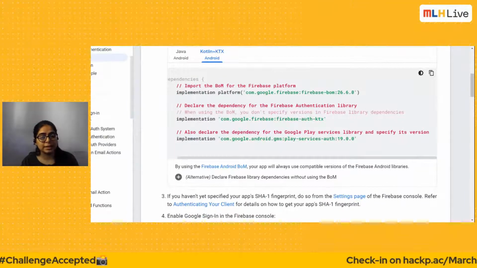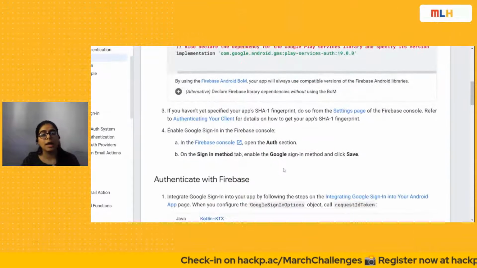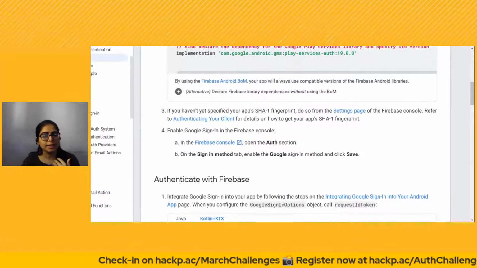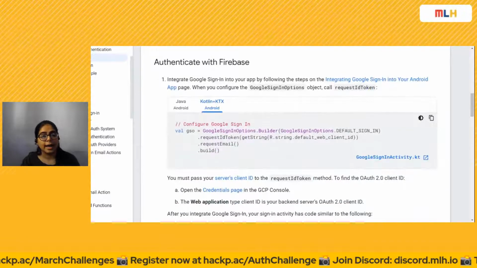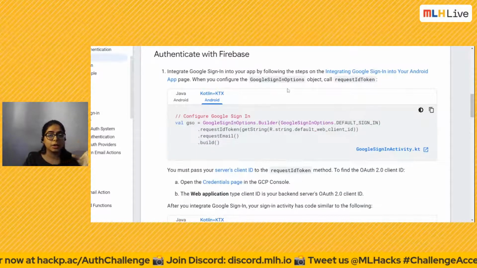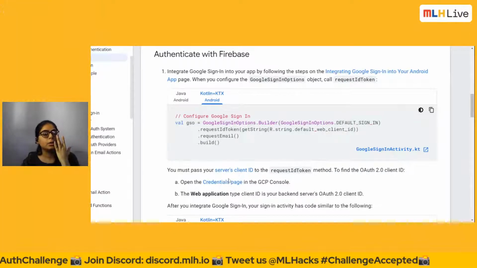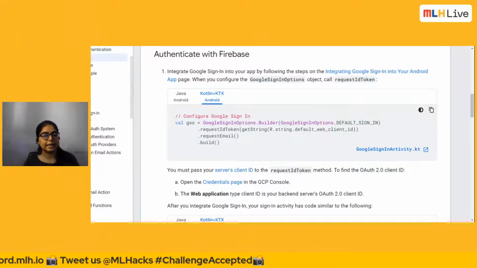Another dependency that they did add for this one is the Google Play Services authentication, and then this is the SHA fingerprint bit that we already did. So we're good on that front. Again, we want to add it to Firebase. We want to give them the Google sign-in options, and we're going to use the builder for that. So use the Google sign-in builder, request the ID token, request the email, and that's how you build it.